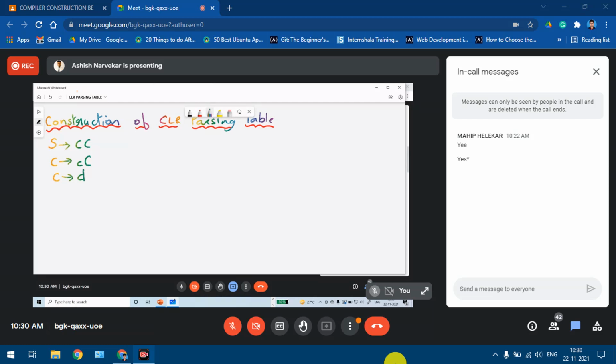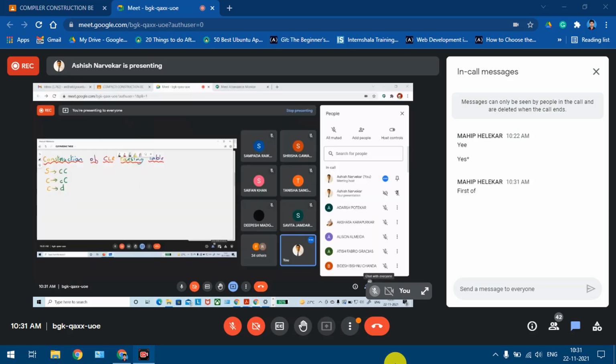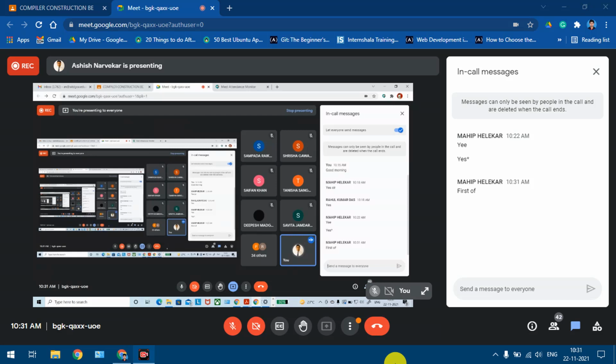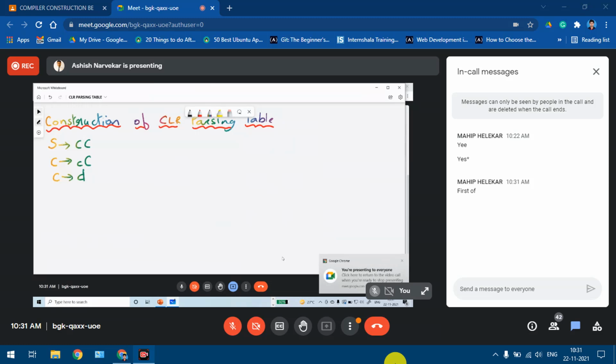Before we continue with the parsing table, can someone recollect what is required to compute the look aheads? How do you compute look ahead? Using which functions? First. Okay, so using the first of the non-terminals, we are supposed to compute the look ahead.